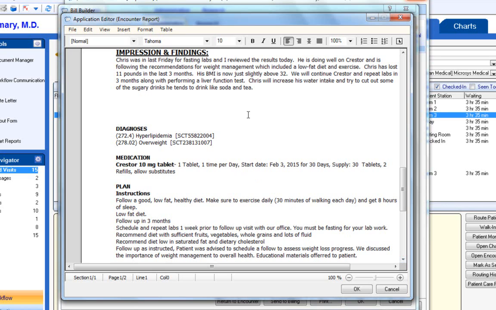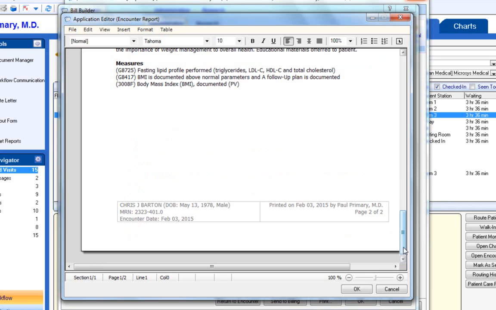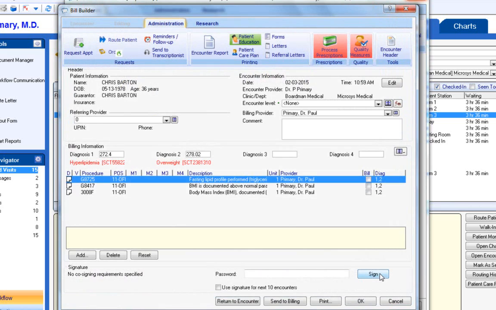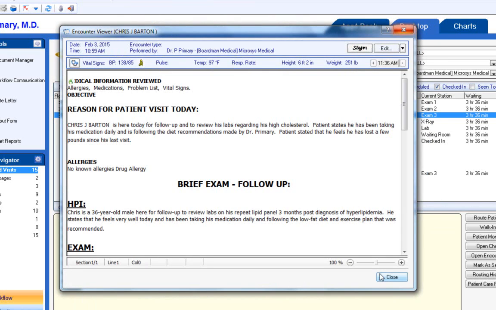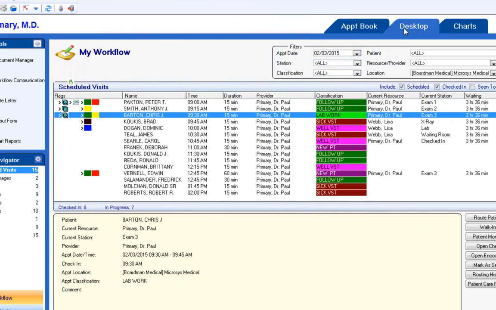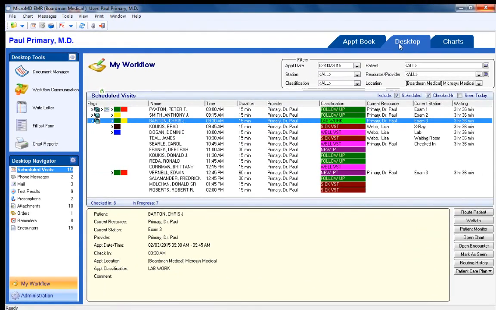My plan and instruction on the BMI is under my impression and finding as well, along with under plan and instruction items. And it shows the measures that you've documented, either for Meaningful Use or PQRS. Click OK. Click OK. Click Close. And I could continue seeing my visits that way. Now let's look at some of the other components that Dragon Medical can assist with, like phone messages.